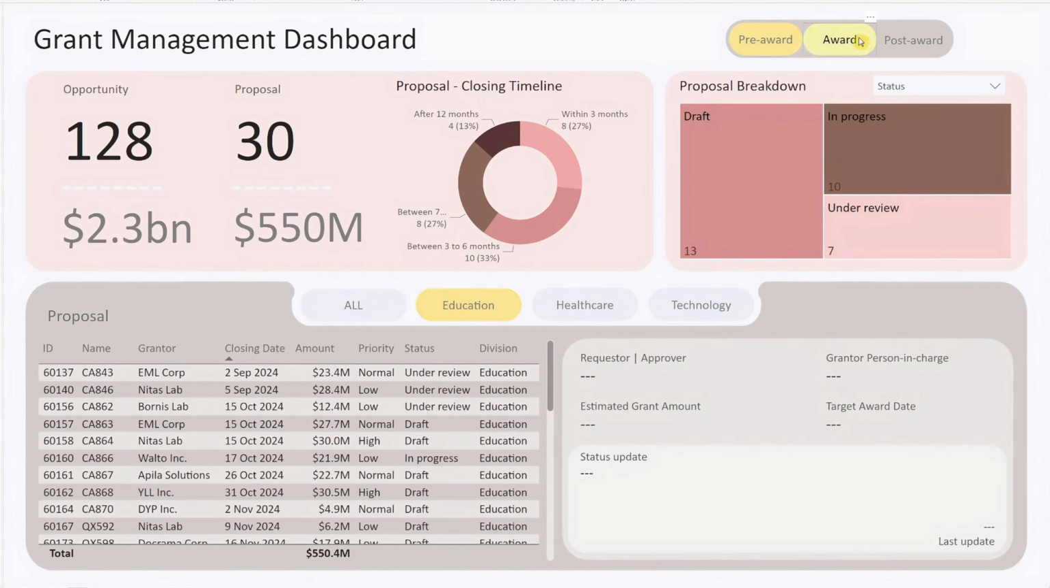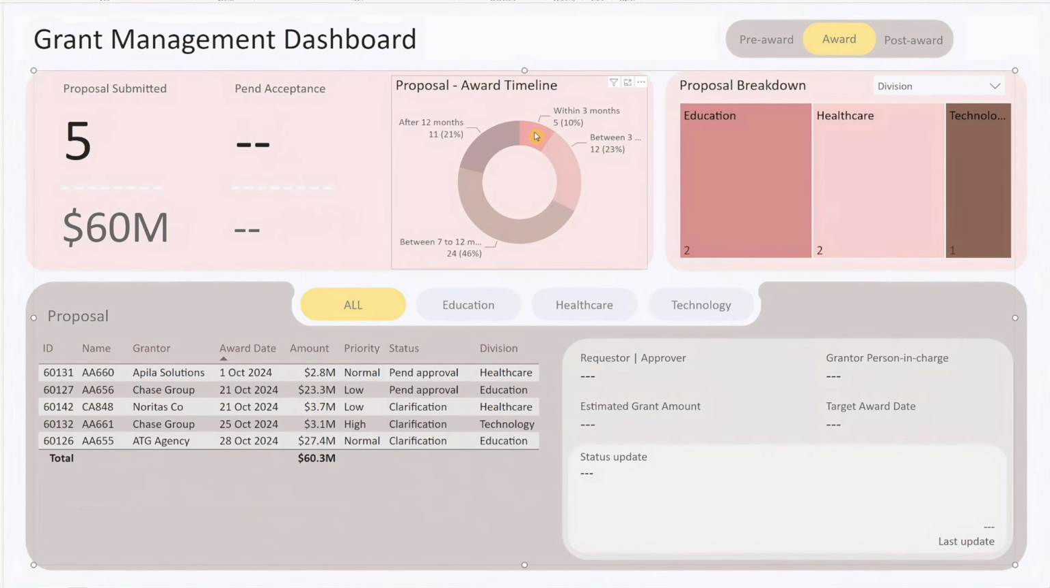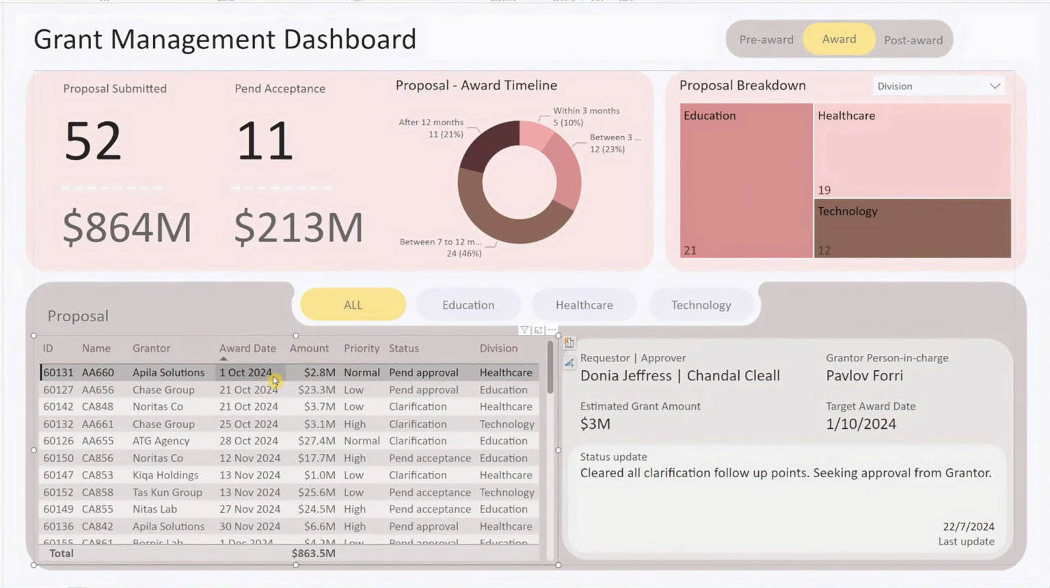Switching to the award stage, the dashboard refreshes to show data relevant to submitted proposals and give emphasis on those pending acceptance. You can track which proposals are close to their award timelines using the pie chart, helping you stay on top of important deadlines. The tree map and list functionalities are similar to the pre-award stage, providing insights and detailed information on submitted proposals, helping you to monitor progress and prioritize actions.